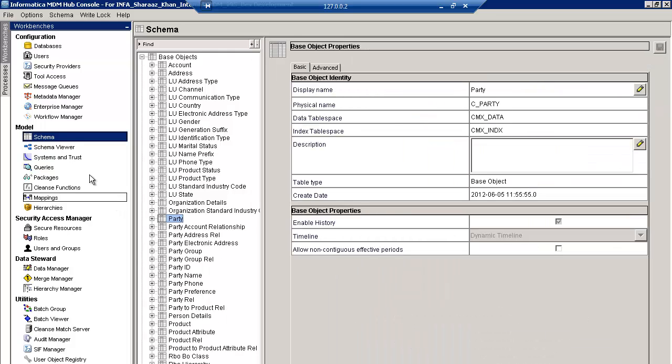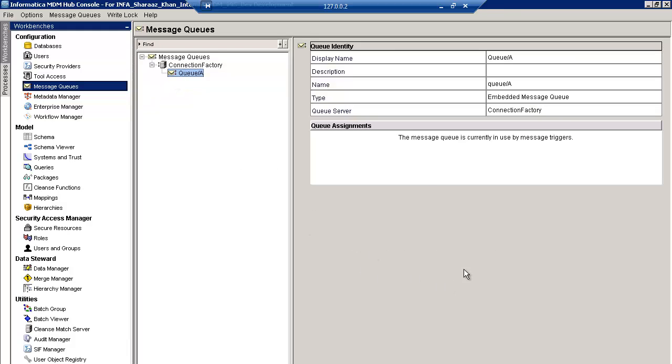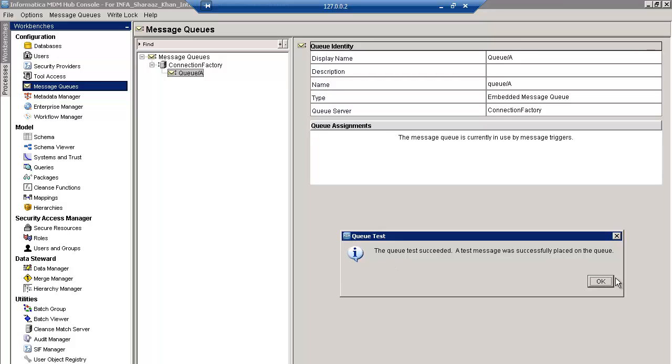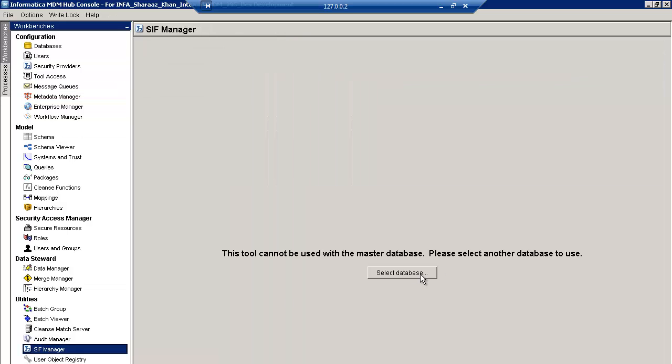By the way, let me go back to the message queues. I've got to make sure that you understand that once you create a queue, you can test it. Notice, succeeded. Earlier, when I was testing message B, it failed. But I just want to make sure you gradually configure and test as you go along. Now we need one more step. So we've done message queues, we've gone to the schema, set up the triggers, and now we go to the SIF Manager. And this is very important.